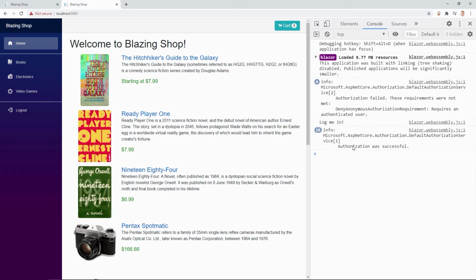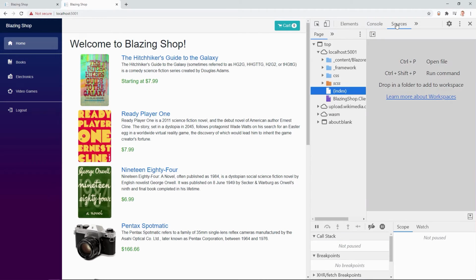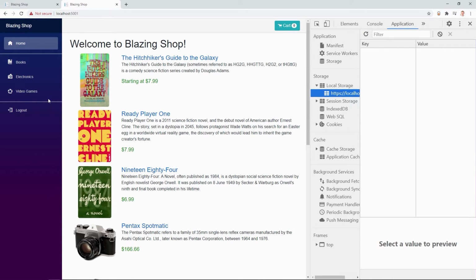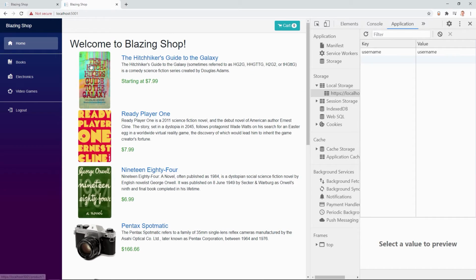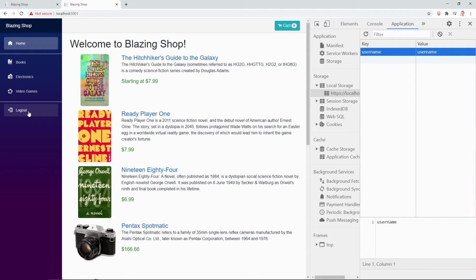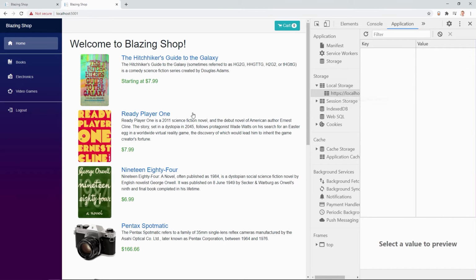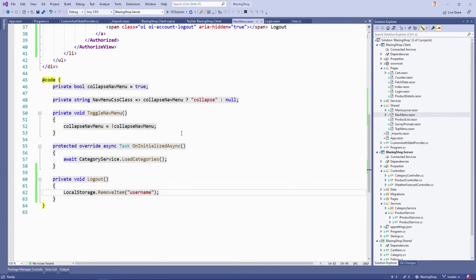Here it says that the authorization was successful, and just a quick look in application and then here the local storage. When we go back to the login page, username, yeah, why not, maybe, and then hit login, we see a username, we click log out, the username disappears, but we still have this thing here. So let's go back to Visual Studio and fix that real quick.